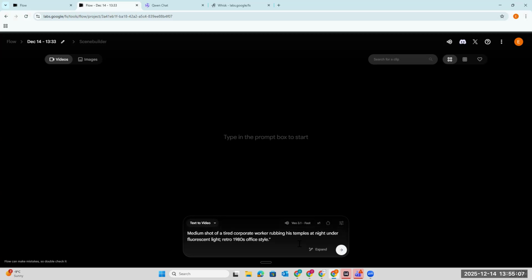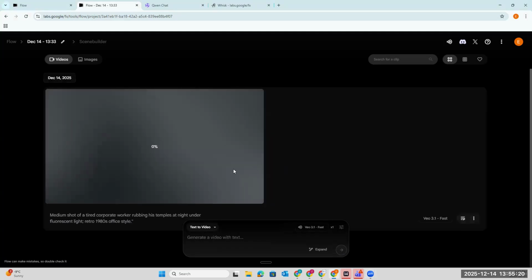Usually with AI, because it's predictive, we may not get the same image. It might be a different image. So it's always better for us to upload an image. So it must have all these elements. Mine is generating. It takes a while. If it's video generation, usually it takes maybe 1 to 2 minutes.